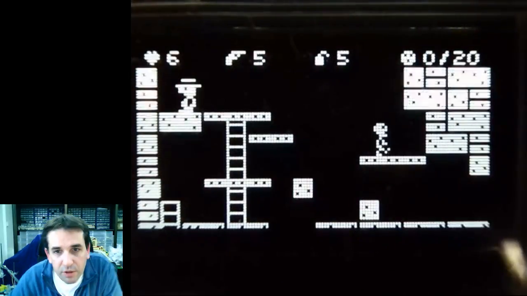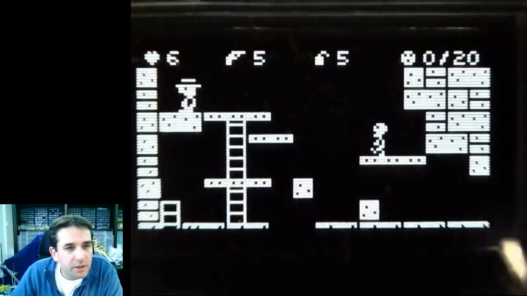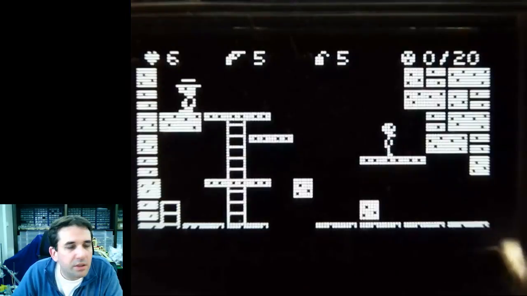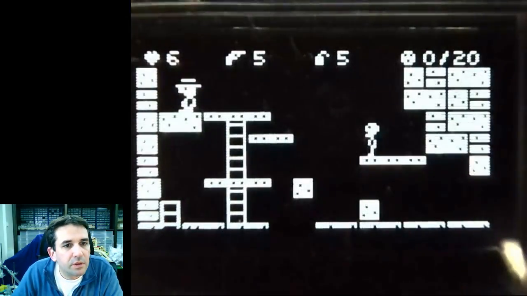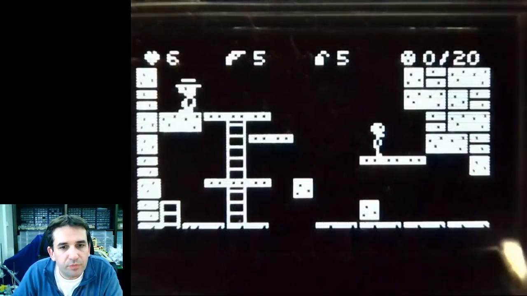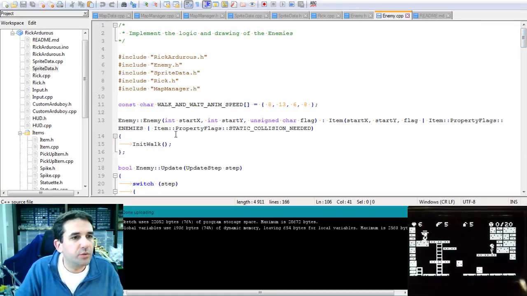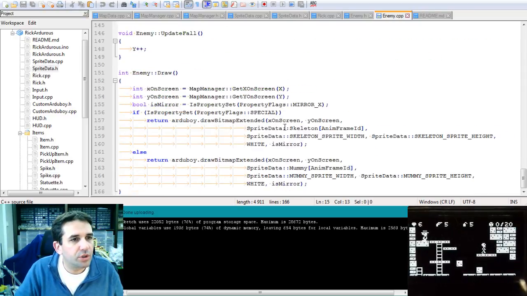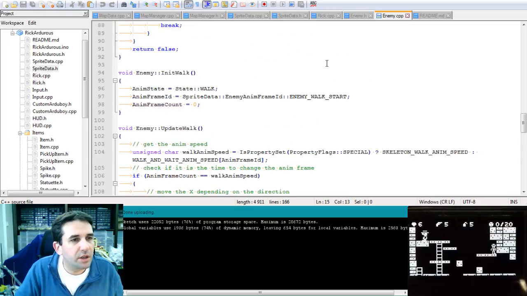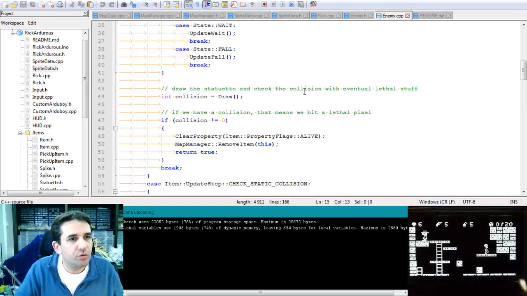Oh, so that's the skeleton. That's the walking skeleton. It's not the wait state. Sorry. I can probably change it to the wait quickly. You can just do an init wait. Do I have an init wait? I'm not sure. Maybe not. Yeah, I don't. But we can just set the state to wait.